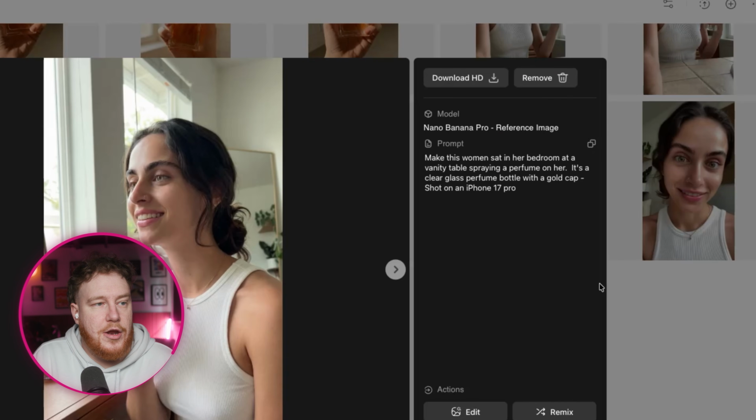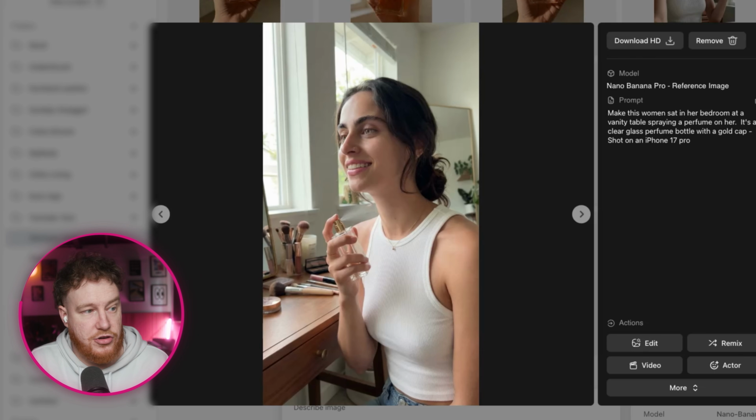Make this woman sat in her bedroom at a vanity table, spraying the perfume on her. It's a clear glass perfume bottle with a gold cap shot on an iPhone 17 Pro. This is what I got. That's her, and she's spraying perfume.